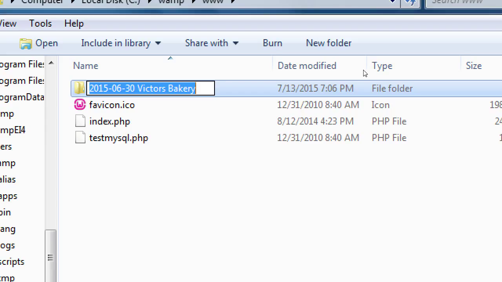Let's rename that folder. The folder that you dragged into your www folder, let's rename it simply to WordPress, lowercase, no spaces. The reason for that is because now our addresses will be more manageable. We'll be able to go to localhost/WordPress instead of localhost slash 2015.06.30 space Victor's space bakery. So now it's a short address.